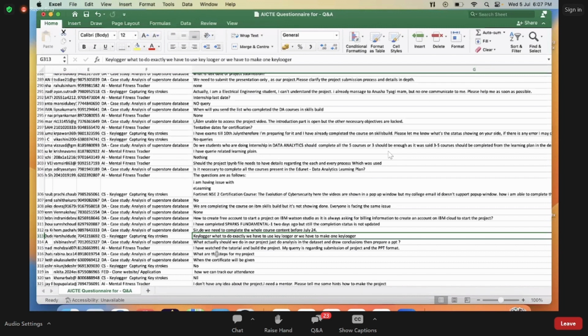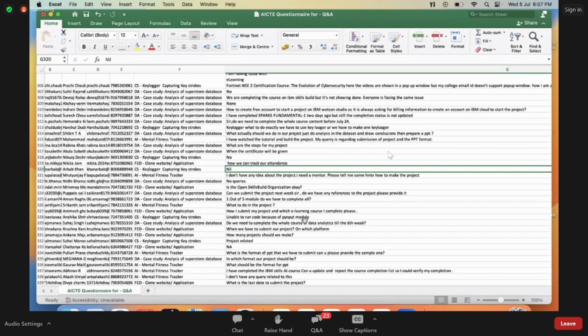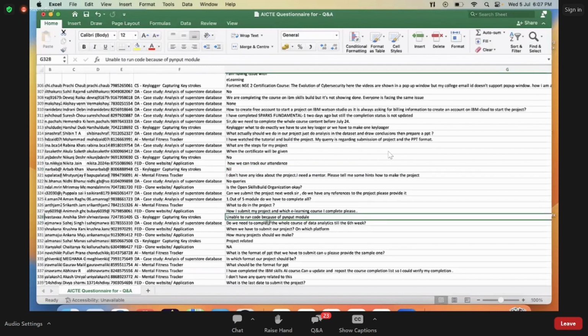No queries. Okay, the keylogger is unable to run the code because of the pynput module. If it is not working, you can install the pynput module by using the command pip install pynput. Then it will install and the code will run. So the command is pip install. Pip will be available after installing Python.